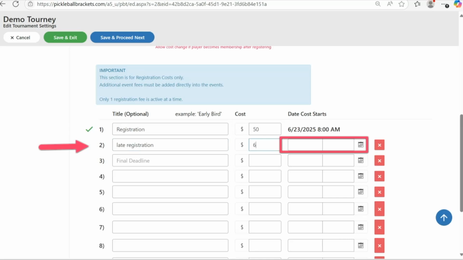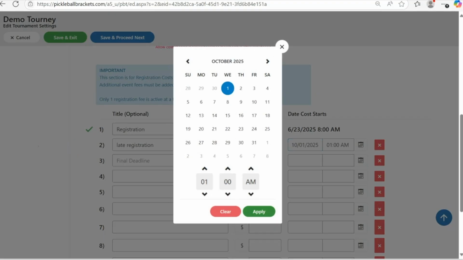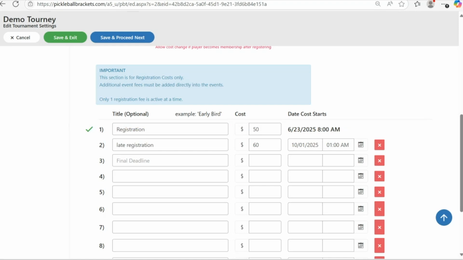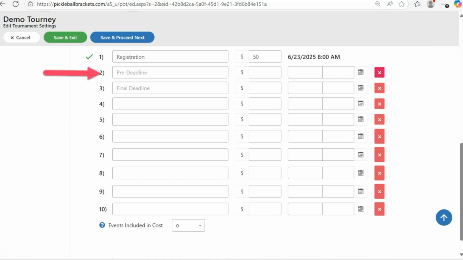You'll want to set the date and time that line 2 will take over. Once that date hits, it will make the first cost inactive. In this next example, we have eliminated line 2 and have just one registration cost of $50. This will be active the whole tournament and will not change. If you end up with multiple costs, you can always tell which one is active by the green checkbox.